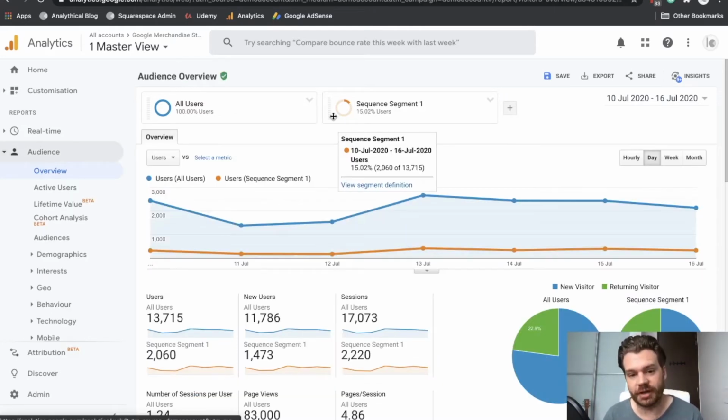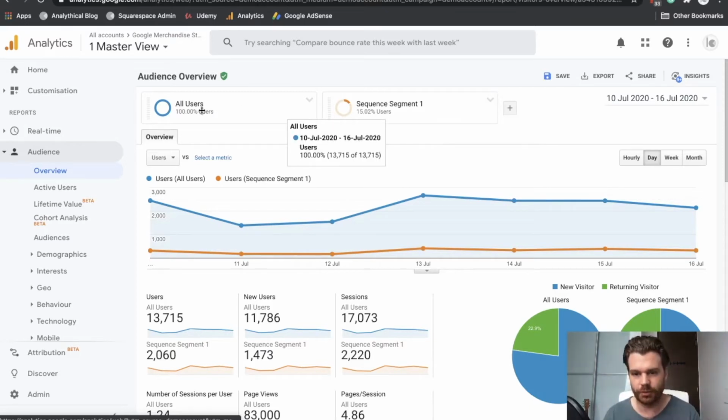So overall, the segments feature is really, really powerful. And I recommend that as much as you can, analyze your traffic with segments applied. Try not to just focus on looking at all users, because the real insight is usually going to be when you dive down and look at specific sub-segments within your data set.